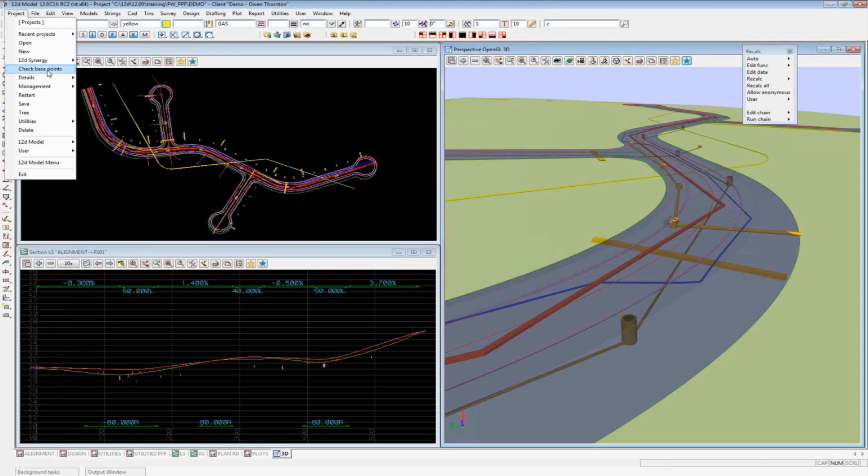Other things you can do on the project menu, you can check how many points you have with this check base points. And that's a good one to know about. If you've got a points limited version, you want to make sure you're within those limits. Otherwise, 12D will start complaining that you've exceeded your points limit.